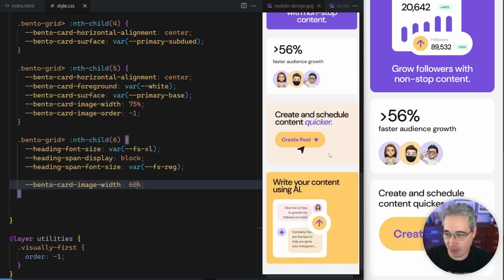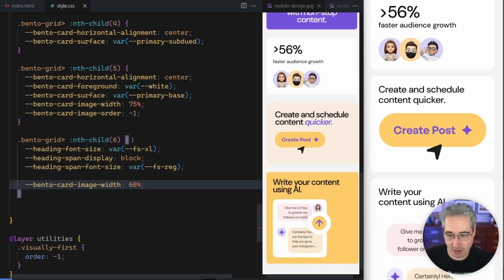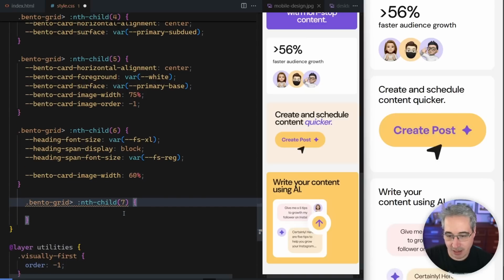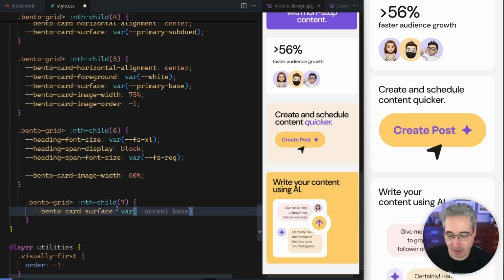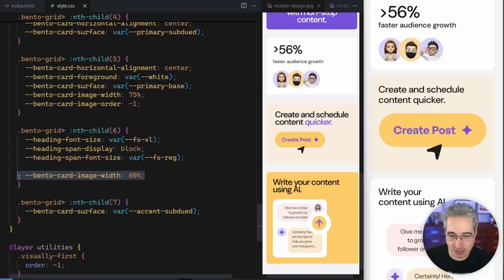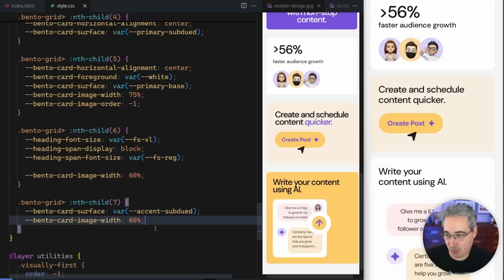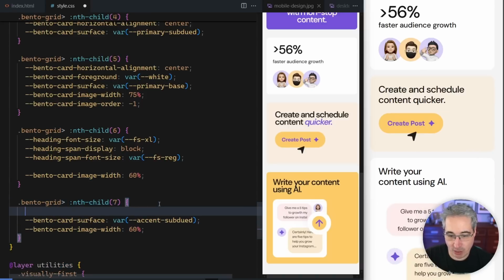And we'll come down to this next one that's right here. So that's our 7. Bento card nth child 7. We want that to close off here. And then for this one, we need the Bento card surface to be my var accent subdued. Awesome. And just the font size, or the image size, is a little bit different on this one as well. So we can come in. That actually looks pretty good. Oh, and we have the span that's going to be changed as well.